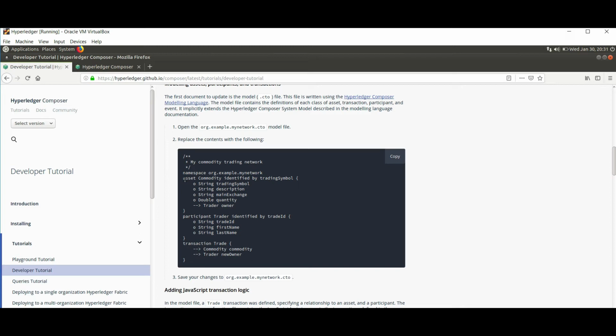So this is our model file. Now in our case, we're trying to develop this example, which is a commodities trading network. So our asset is a commodity, which is identified by a primary key, in this case a trading symbol. The syntax here is a little o, your data type, and your trading symbol. We also define a description, as with every commodity like a stock, which will define on what exchange this is trading. And also the quantity.